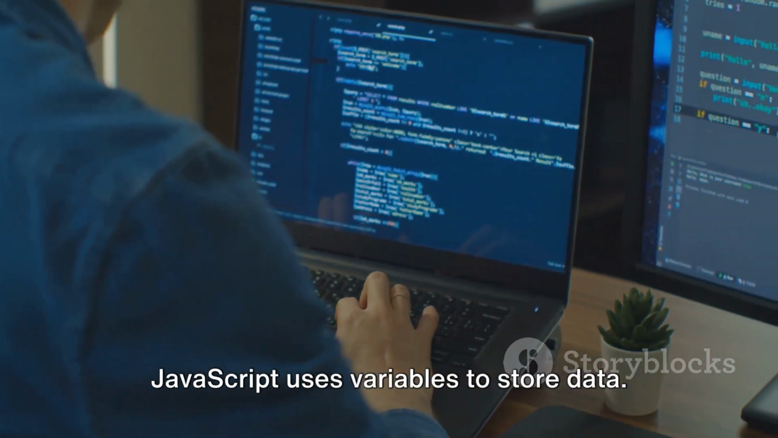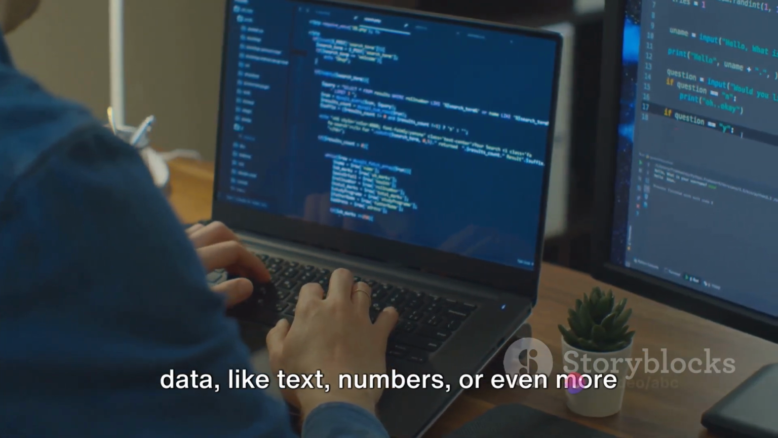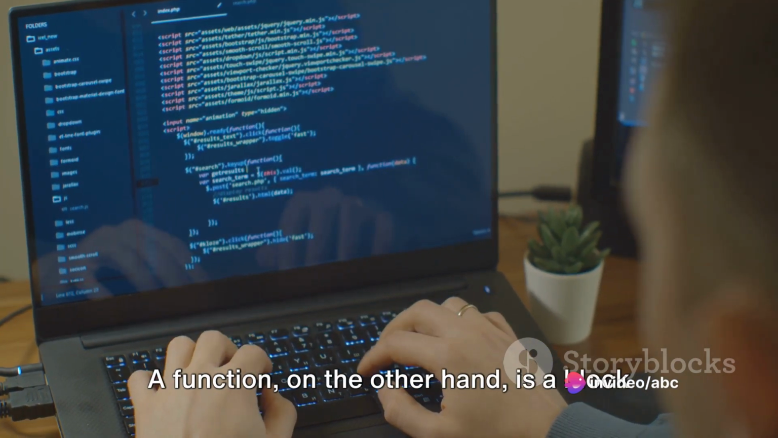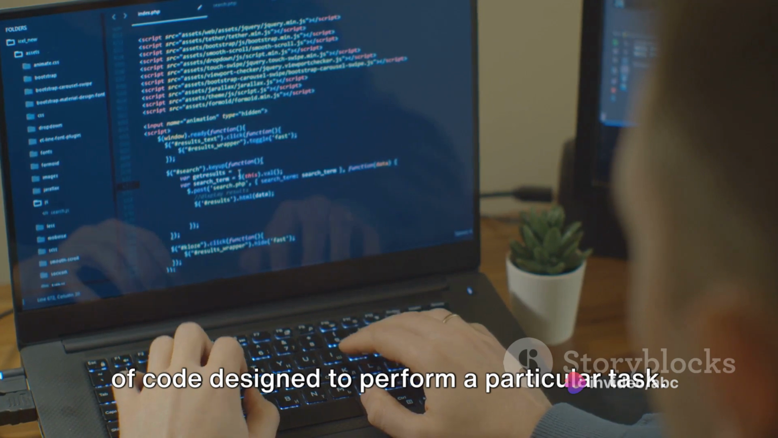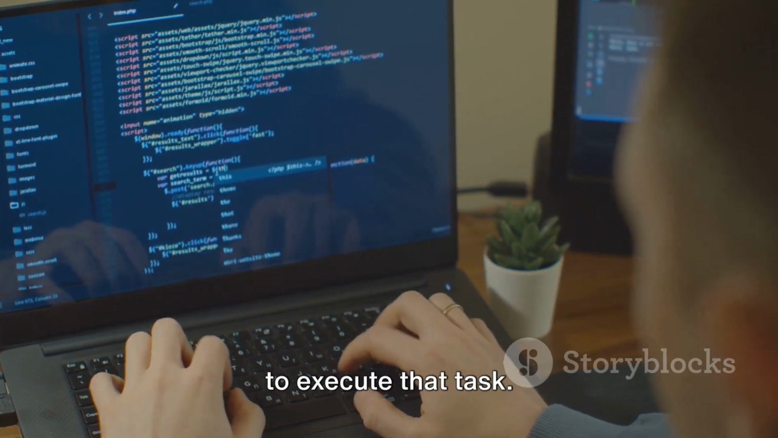Now, let's touch on some basic JavaScript syntax. JavaScript uses variables to store data. A variable can hold different types of data, like text, numbers, or even more complex data types like objects and arrays. A function, on the other hand, is a block of code designed to perform a particular task. You can call a function whenever you need to execute that task.